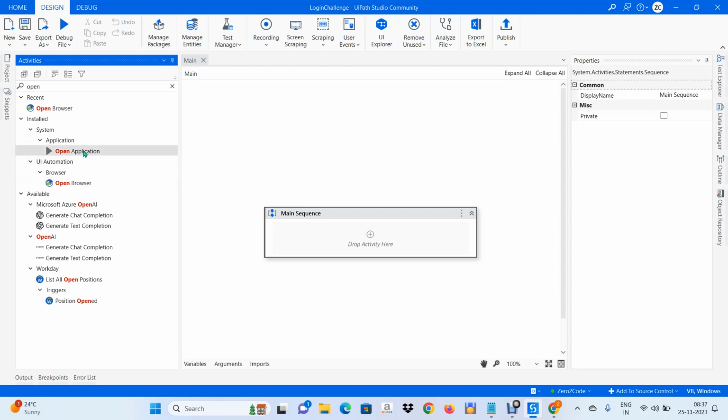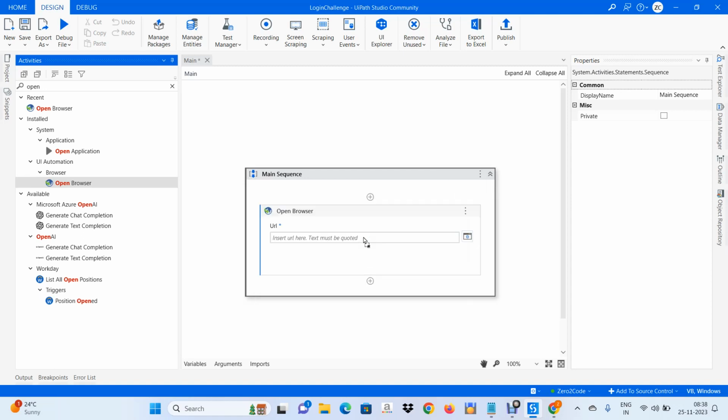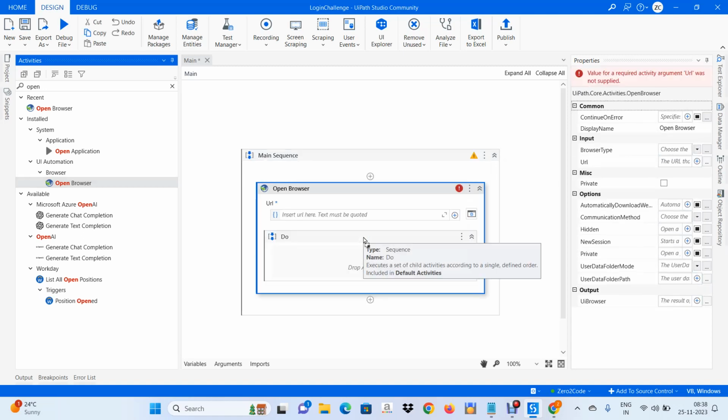Open application is used for opening your desktop applications. And open browser, with the name itself you can see, is used for opening your web-based applications. Basically it is going to invoke your browser, and inside it, it is going to open the URL whatever you are going to specify. In the definition itself you can see, a container that enables you to open a browser at a specified URL. Whatever URL we specify, it will launch that particular web page. So I'm dragging this particular activity because the target application is a web-based application.